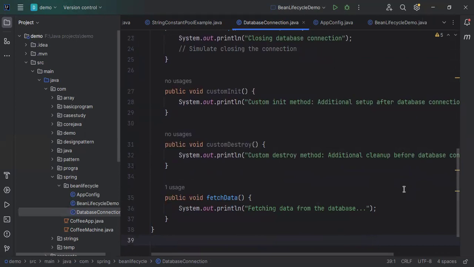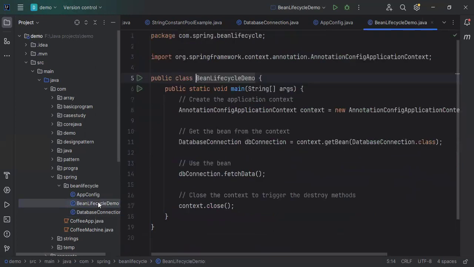And we will run this example. Here I have created the application context. This will create the container that will manage the beans in the application. Then get the bean from the context. We are getting the bean from the database connection class, fetching data, and closing the connection. So let's run this example and we will see the output for this code.